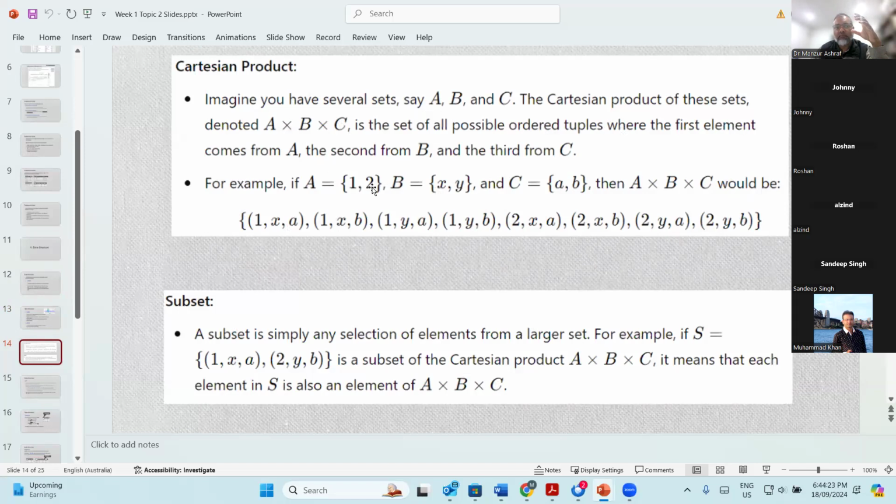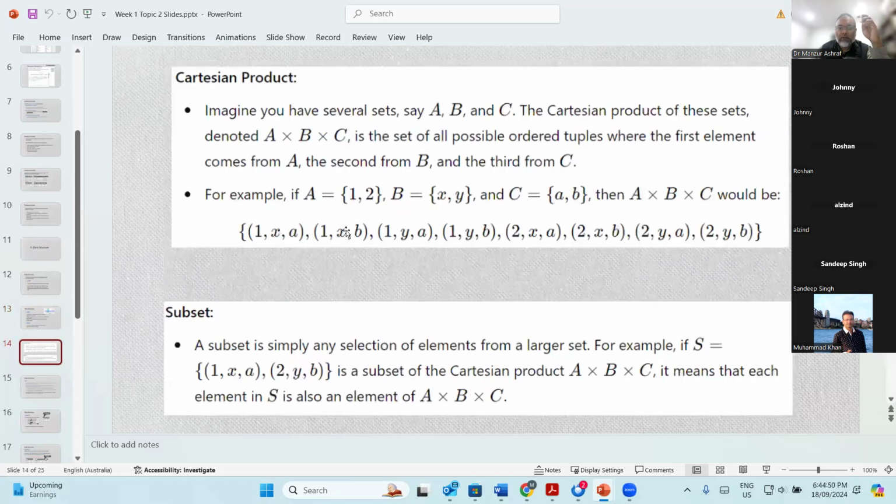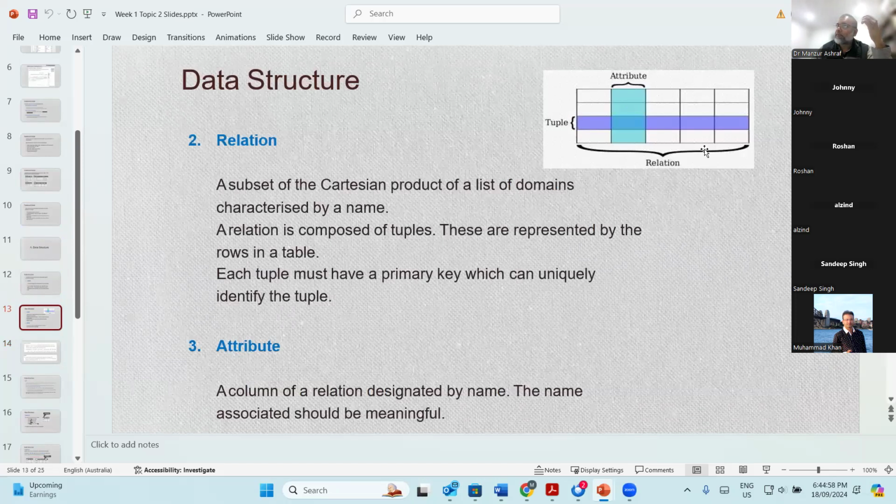For example, A can have 1 and 2, suppose 1 and 2 is the ID. B is the name, which can only be X and Y. C is A and B, some sort of value. If we do the Cartesian product, it gives all possible combinations. Our relational table is not covering everything. It's only covering 4 here, only these 1, 2, 3, and 4 of the values we can really put here to make the relation.